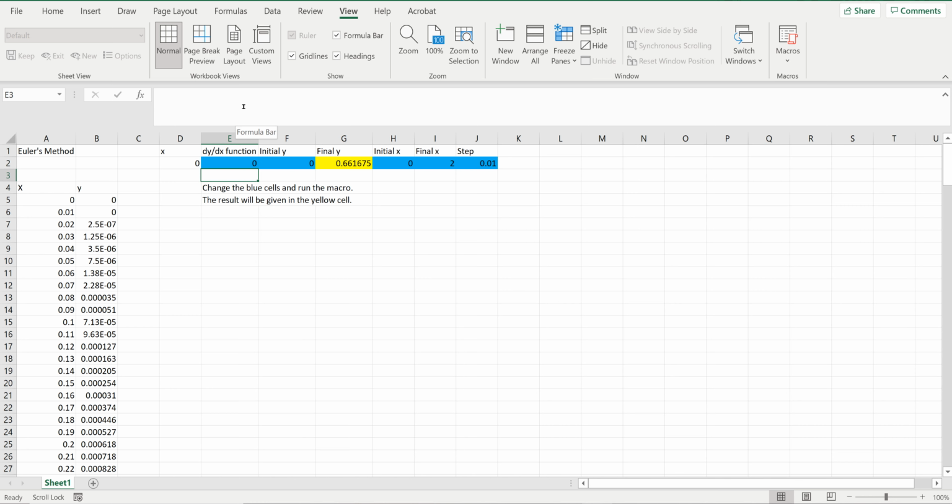To do an Euler's method integration of a derivative in this way, we need an initial y. So here's just a 0 under initial y. And then over here we need an initial x and then a final x. So this is the integration between x is 0 and x is 2. And then we need a step. So we're going to chop this path up into steps of 0.01 in this case.